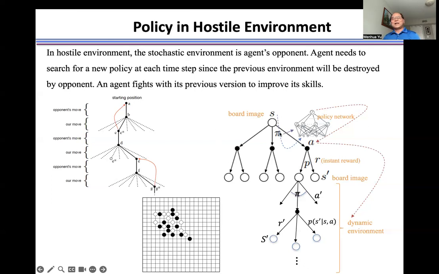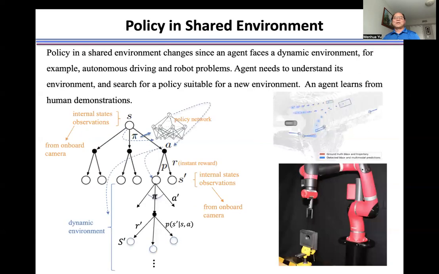In this case, for the policy search, we can learn from an expert, or we can fight with its previous version to improve the skills. A third one is the shared environment. Shared environment, for example, is autonomous driving or a robot. There are a lot of road users or other people, robots in the same environment.